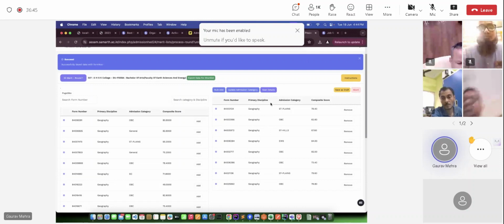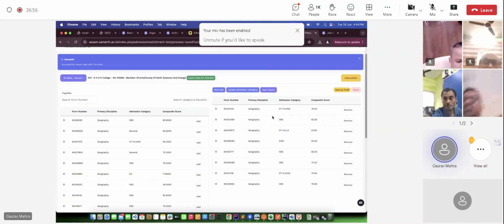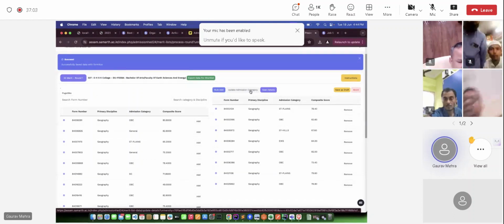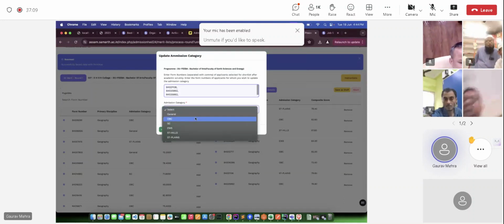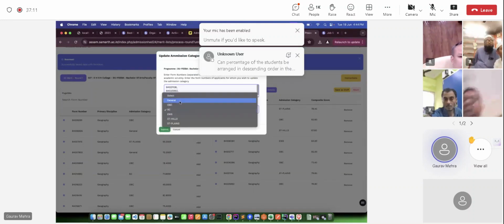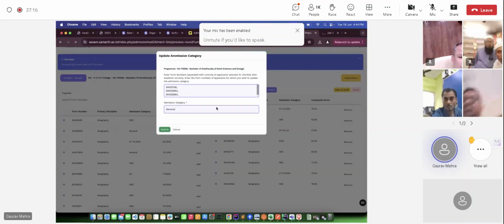After that, you can see the seat details. On the seat details, these are the total seats in the geography subject, and 8 are already filled for the particular merit list shortlist. And after that, if you want to change the admission category in bulk, you can also change from here. You can add the form numbers here, comma separated, and in a single go change the admission category of all of these students.